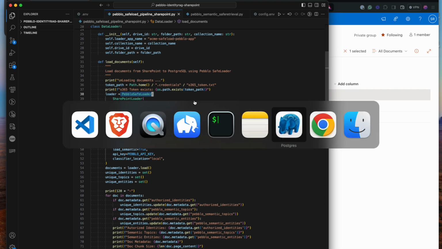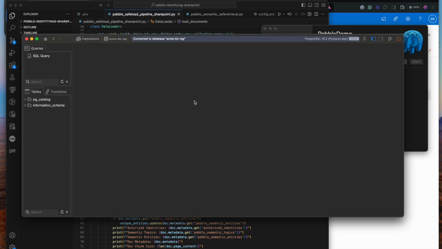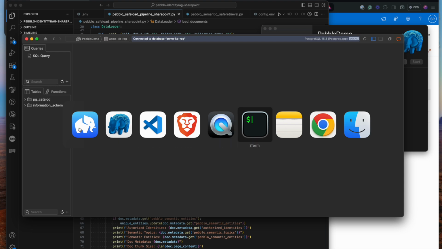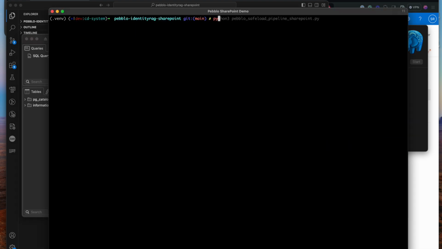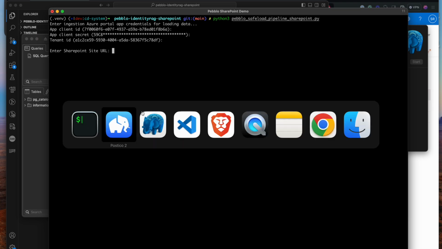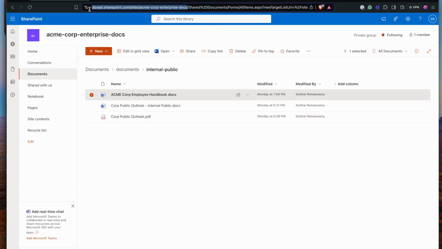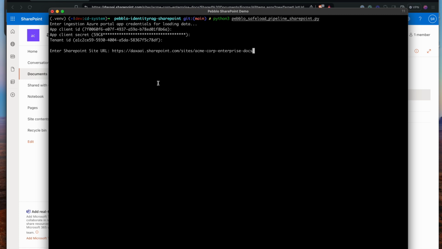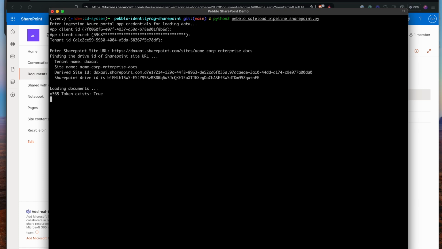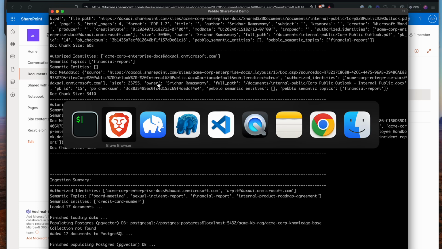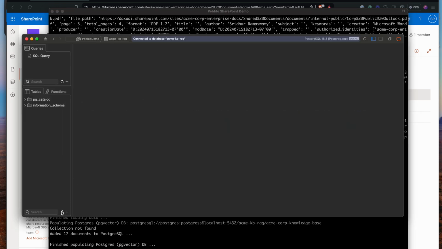Now let's also look at the Postgres database here. There is a local Postgres database, and it is a viewer for the Postgres. Currently there are no collections here. And now let's start the ingestion. These are some of the attributes that you would set, and you can follow the LangChain SharePoint documentation for setting these things. Let's provide the URL of the SharePoint site. Now it is ingesting the documents. The ingestion is over. Now let's go look at the Postgres viewer.